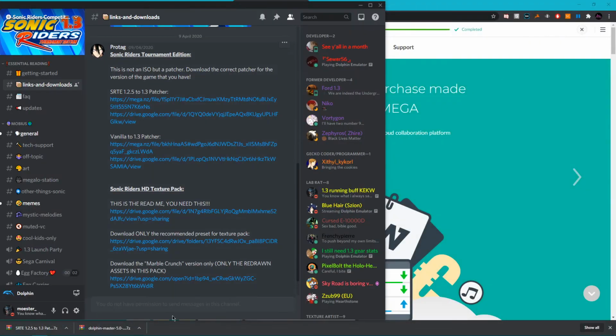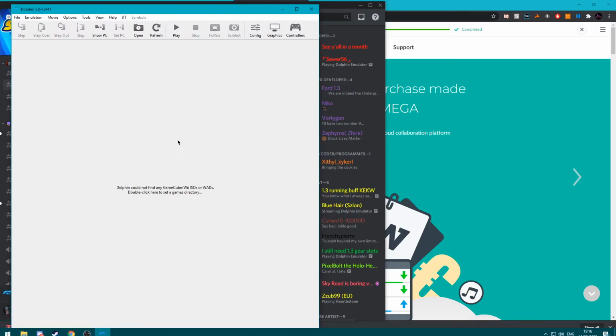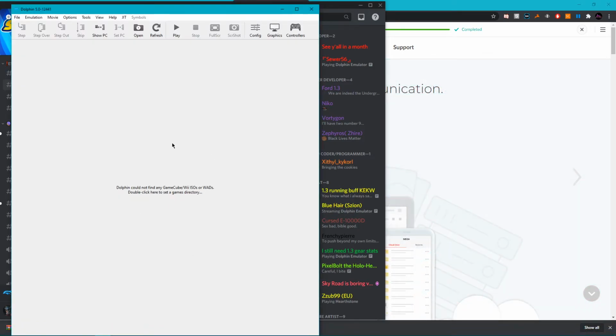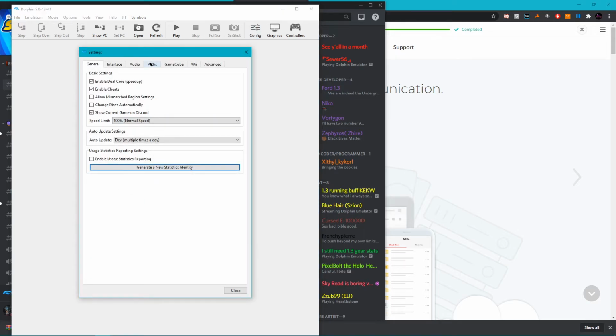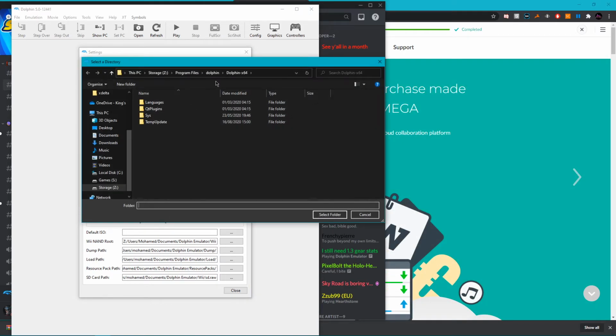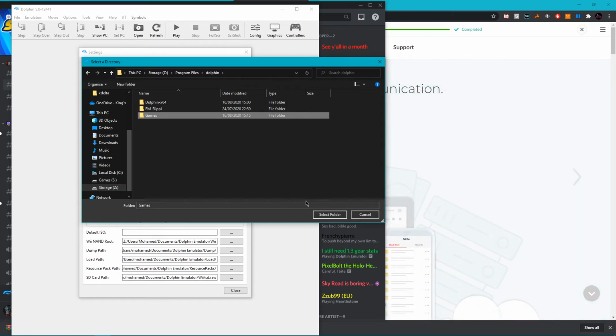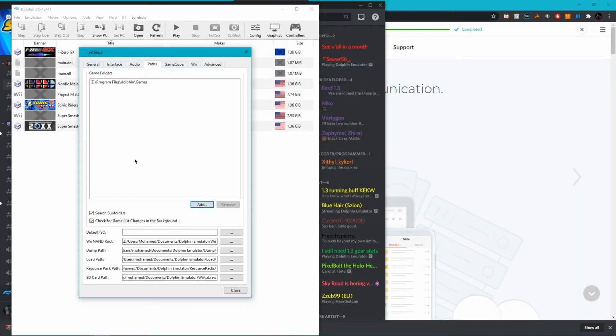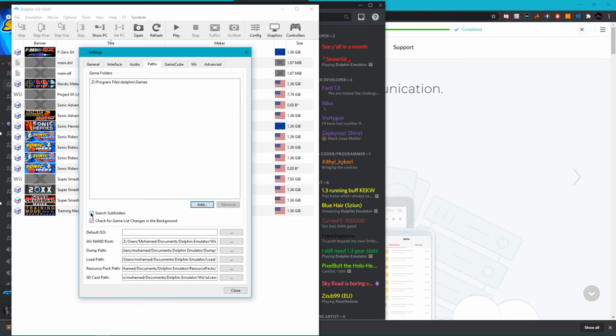The next thing you want to do is go back to Dolphin, and you'll see that Dolphin won't know where anything is. And that's easy to fix. What you want to do is click config, click paths, click add, and then go to your Dolphin folder and go to this games folder, or wherever you have saved your games in your particular circumstance. Click select folder. You also want to tick search subfolders, because this makes finding games a whole lot easier.